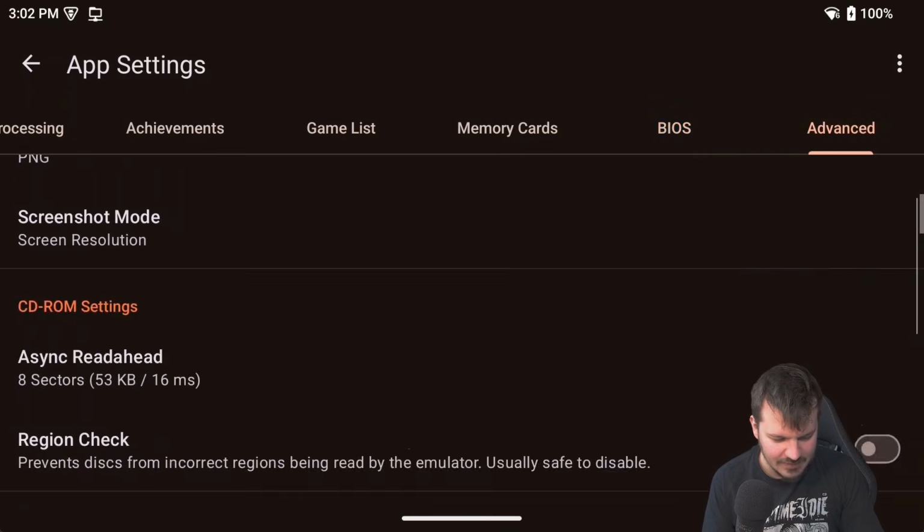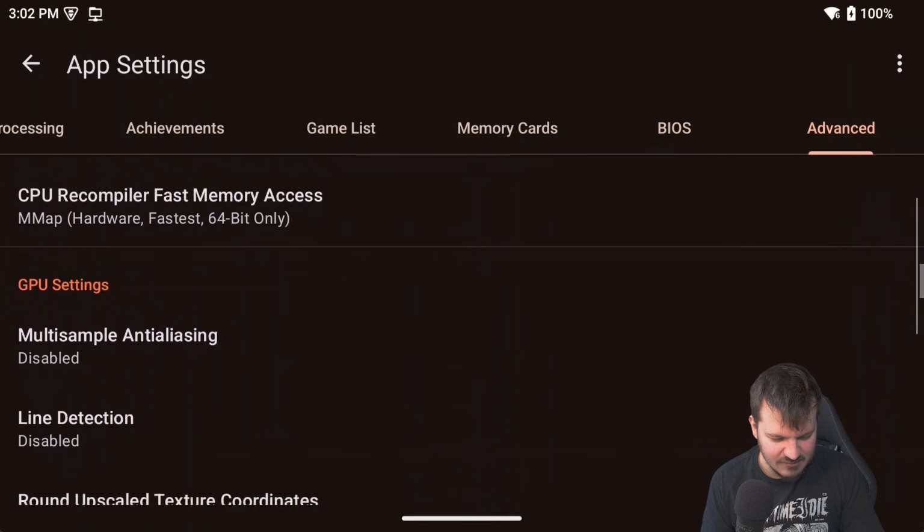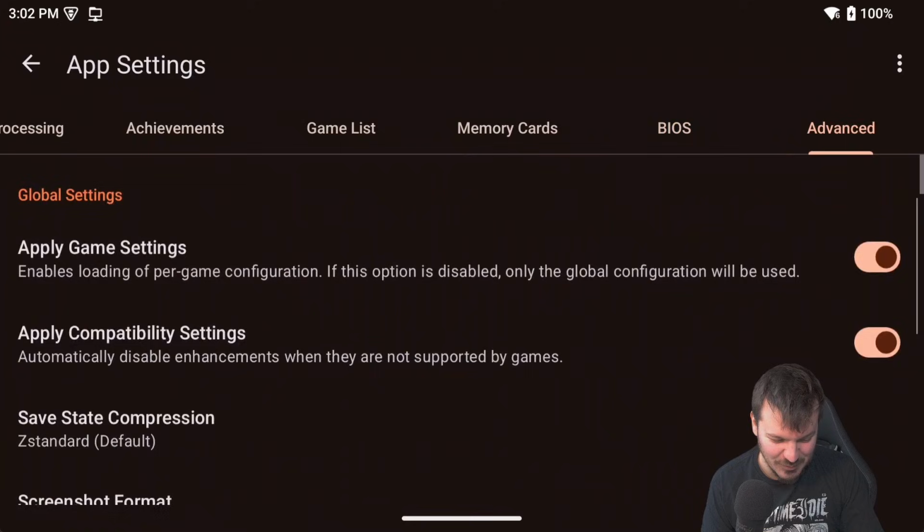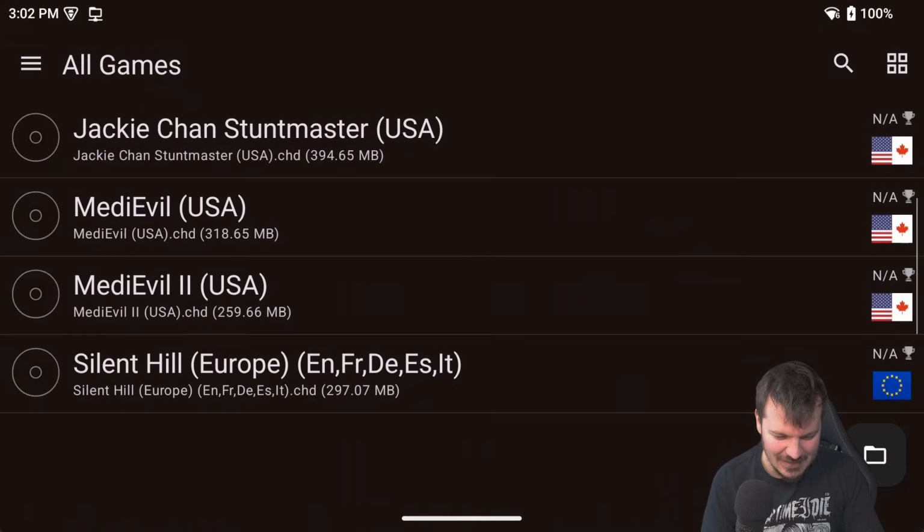And then for our advanced settings, most of these you don't really need to touch. And I advise that unless you're an absolute expert, don't touch them. So now we've done that. The good thing about these, unlike RetroArch, is the settings will save as you apply them.